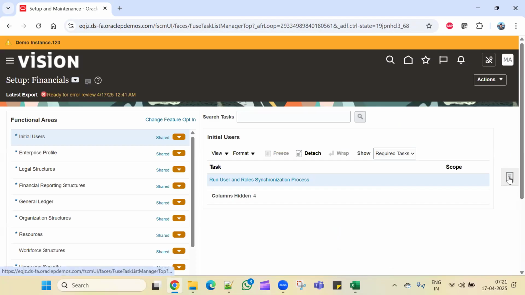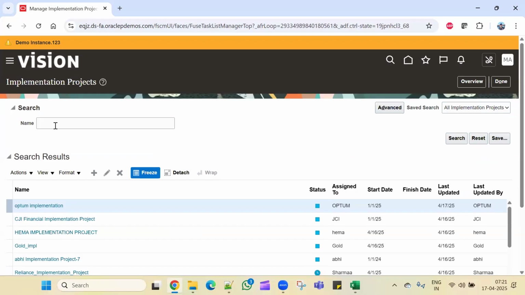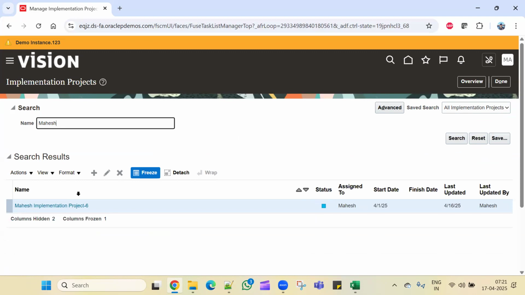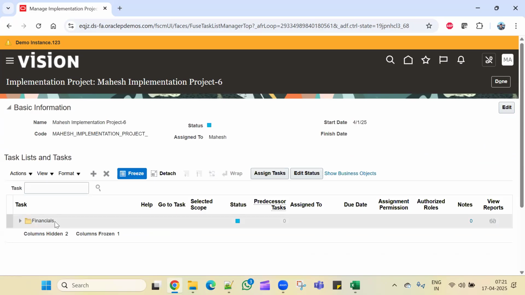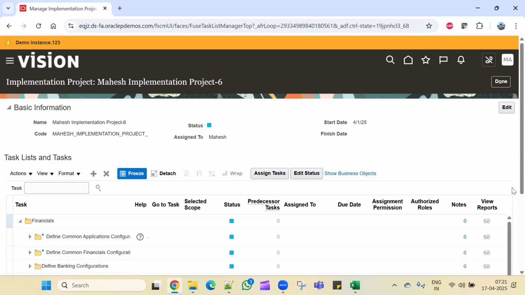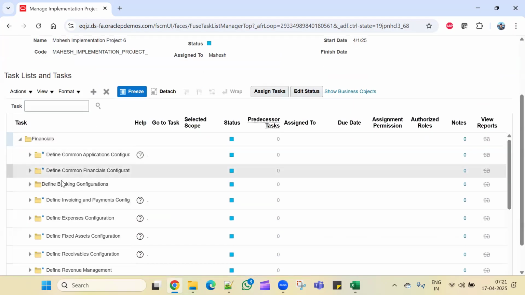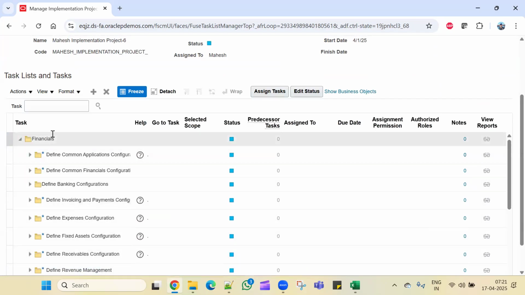Go to task, manage implementation projects, search for your project. So yesterday we created one project, open it. Okay, here you can search for your accounting calendar. Here you can see there are options. In those options, you can expand and verify, or you can search from the task list, in this task search button.